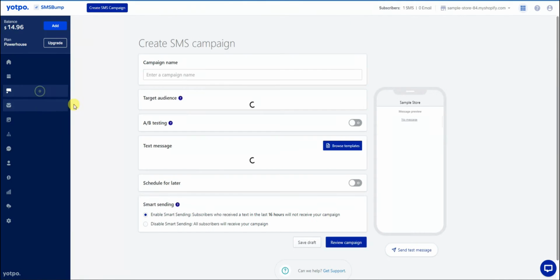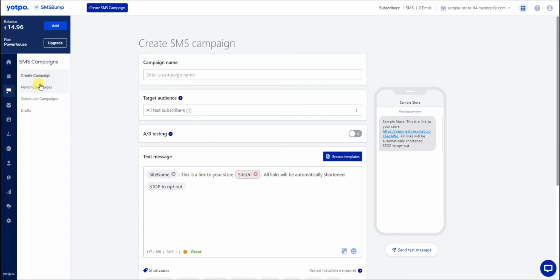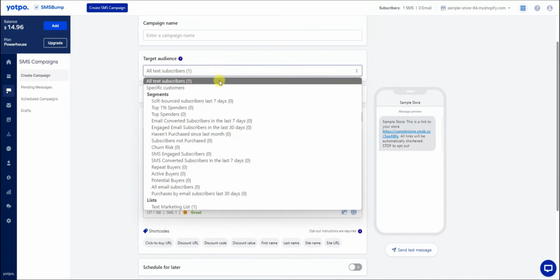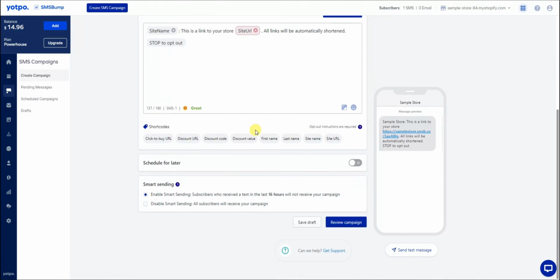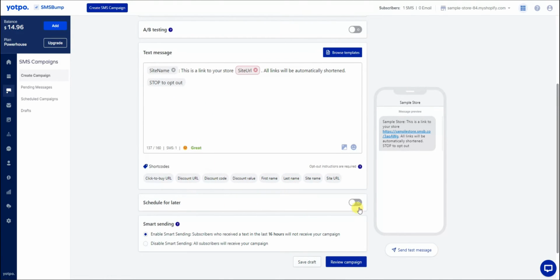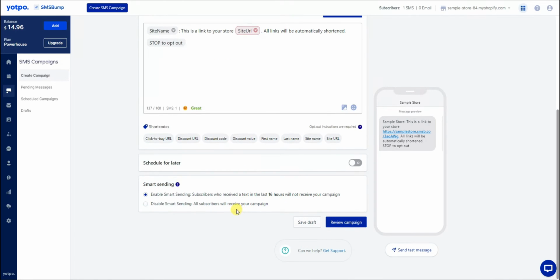And if you wanted to create a campaign from scratch, you could do that just by going back to SMS campaigns, clicking create campaign, and then right here we can enter our own campaign name. We can choose our target audience once again, and then by default we have this basic text message here that just says this is a link to your store. So what we want to do is fill in this text with pretty much whatever we want, and everything else would be the same. We could schedule it for later, or we could send it out now. We can enable or disable smart sending.